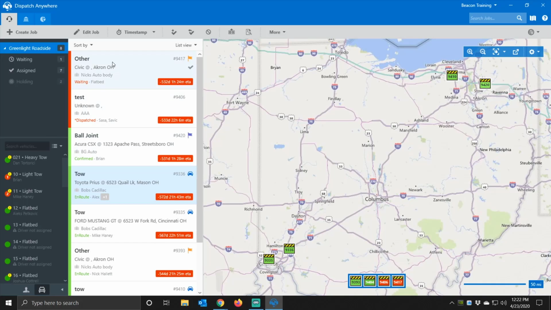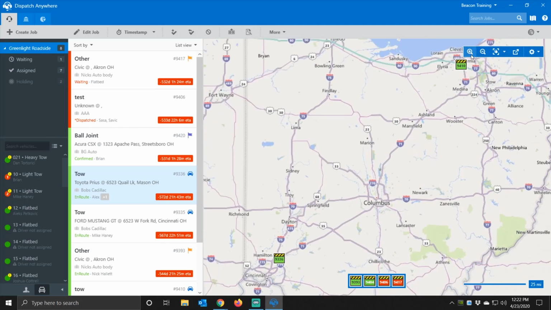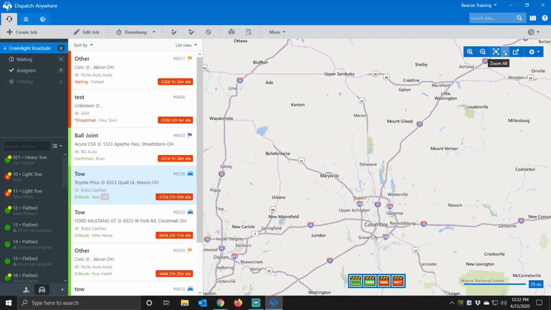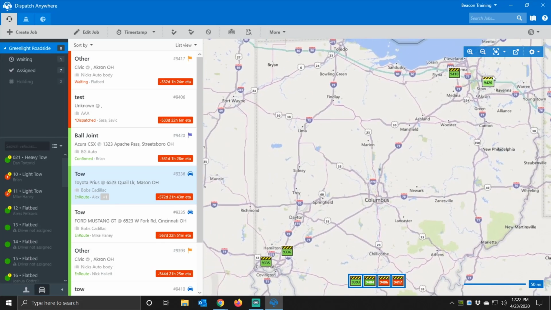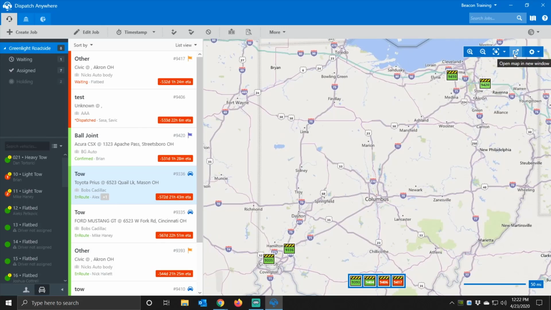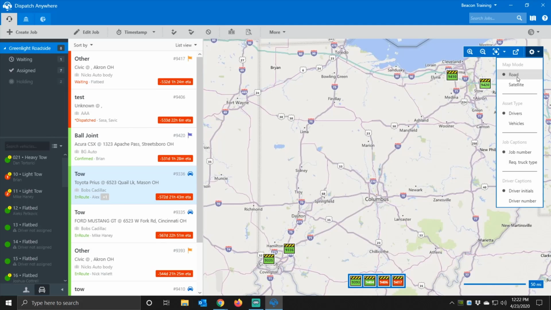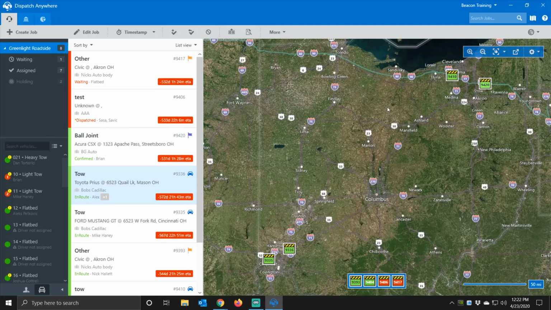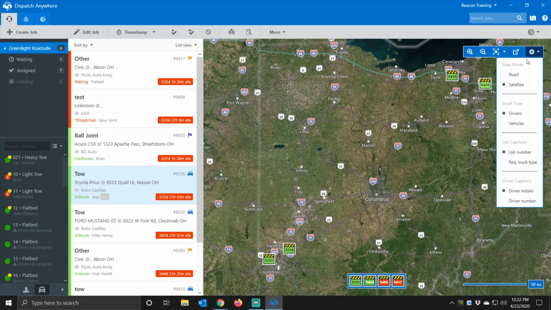The map view allows us to keep the same menu, but see all of our calls to the right here. We have a couple options up here. This will let us zoom in and out. We can zoom to just either our drivers or our jobs, depending on what we want to see. We can detach the map if we have multiple monitors, so we can keep it up all the time. And in the little gear icon, we can change things like map mode to road or satellite, if you like looking at it that way.